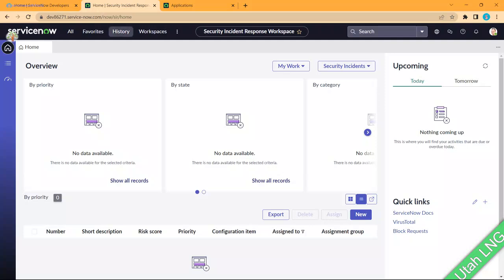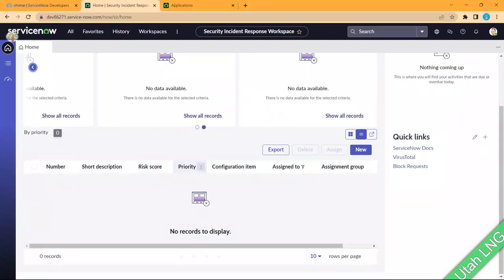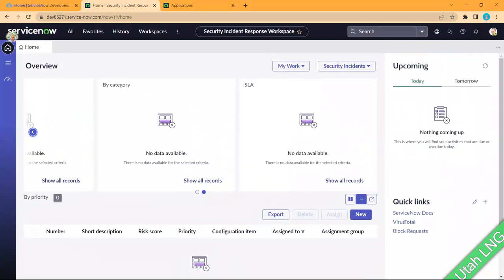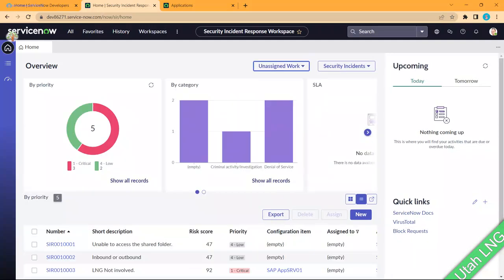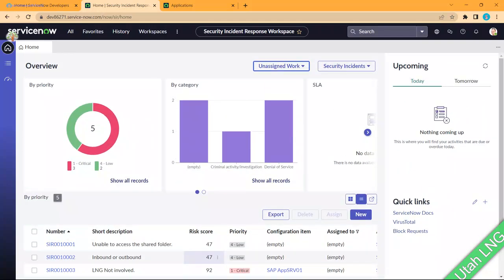When you click on the home button or open the workspace for the first time, you will get a format like this. It's an overview page. You can see it by priority, by state, by category, and by SLA. In the drop down you can see number, short description, risk, compliance, all the things available here. On the side, you can see a tour, upcoming events, and discussions. You can also see the response tasks on the security incident, my work, my team's work, and all the unassigned work. If I click on this one, these are all the unassigned work coming in the baseline system.